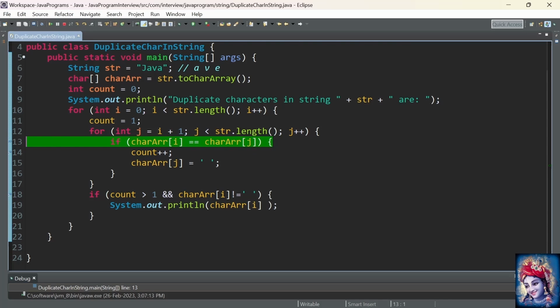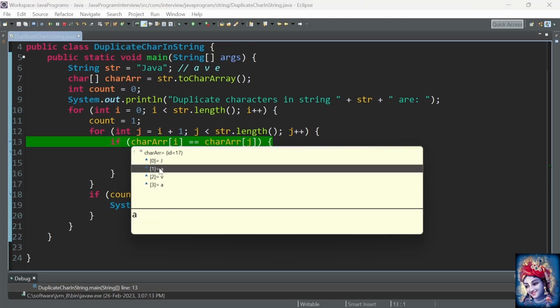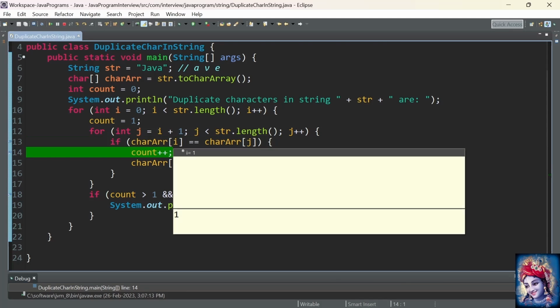So character at i, that is A, and character at j, we compare A with V. They are not matching, condition not satisfied, we don't increment the count. Now the j is incremented by 1, i is still having the value 1, j is having the value 3.